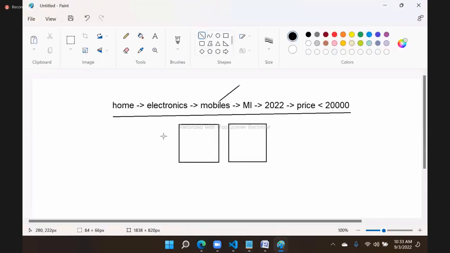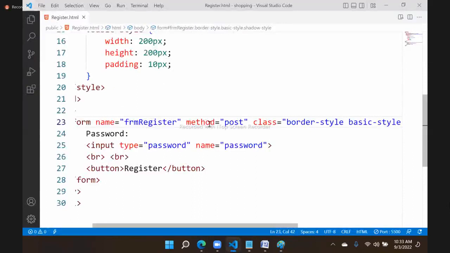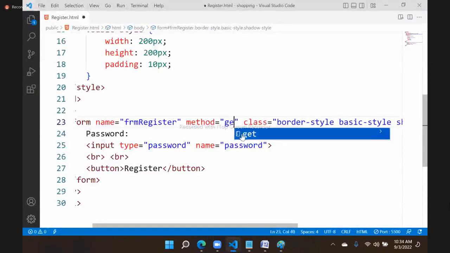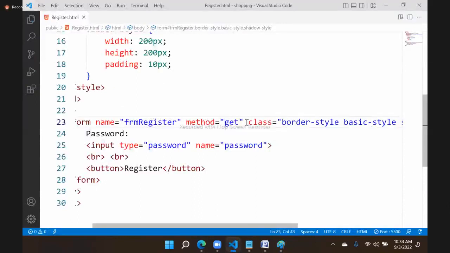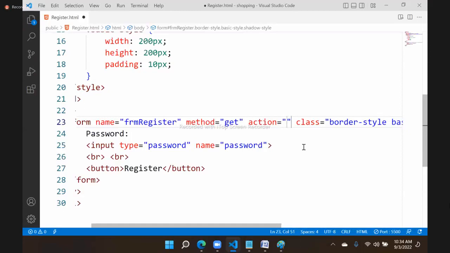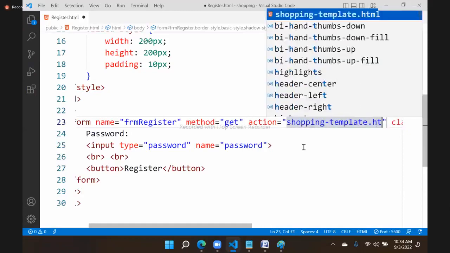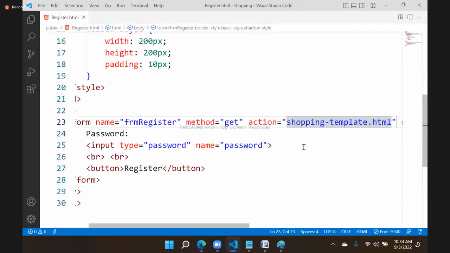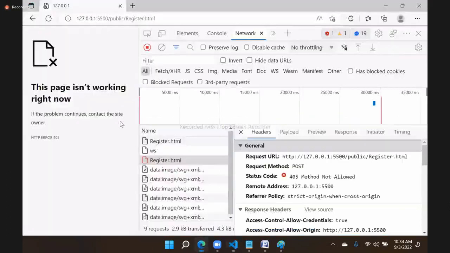For example, see, I will give method is what? Get or post. I will give here, what is it? Action. Action, I will give another page. Suppose which page? Suppose shopping template. So I will give that, right? I'm giving shopping template dot html. I'm using that page. Now what happens is I'm entering the password here.